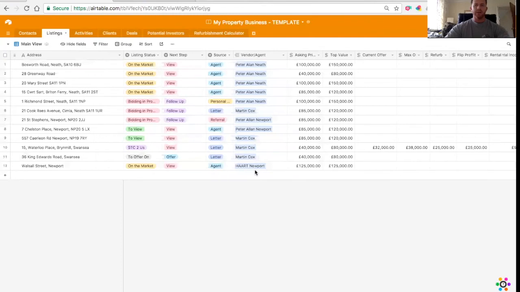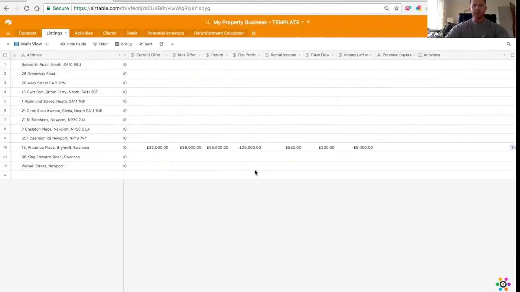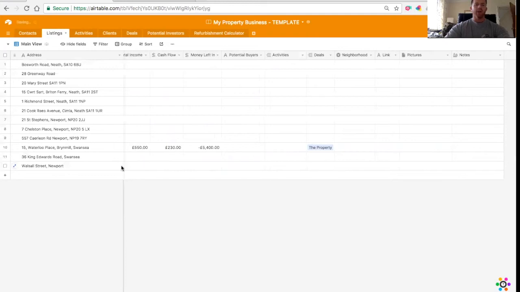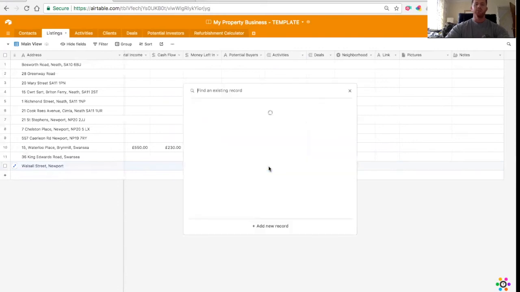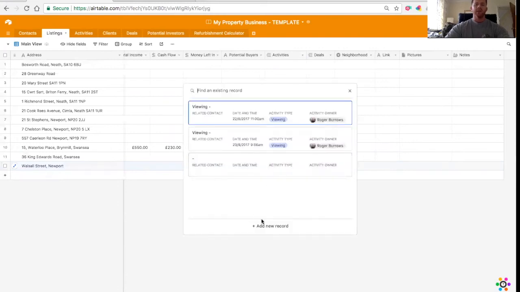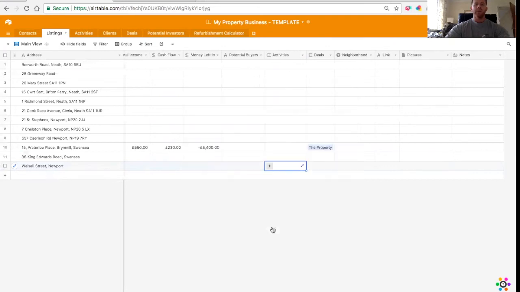And in that listing, what I've done here is I've put a link folder in here, and it's this one here, activities, right down at the end. And under that listing for the one I've just created, I'm going to create that viewing that I just secured with the agent. So I'm going to press yes there. I'm going to select to add a new record there.